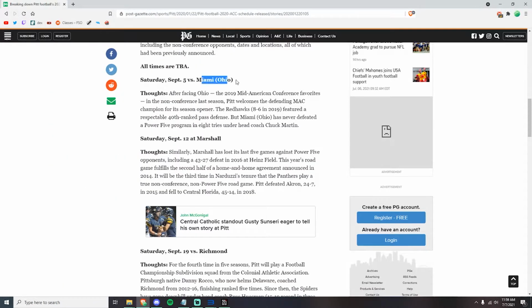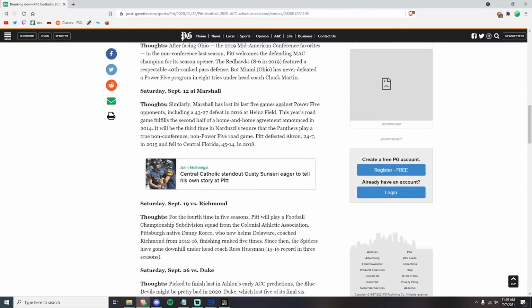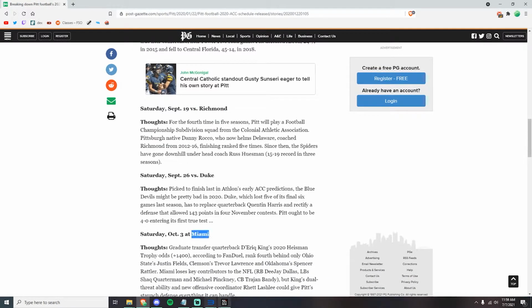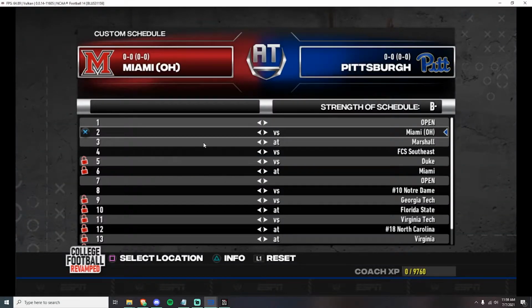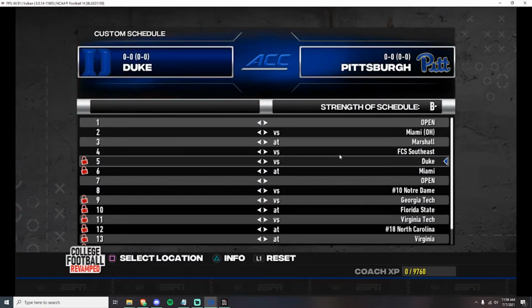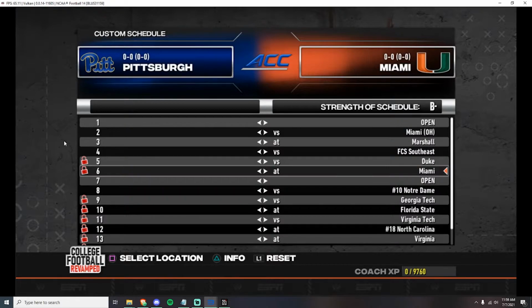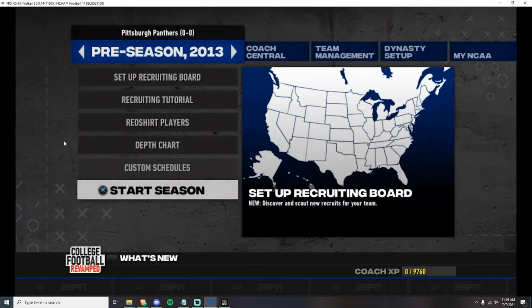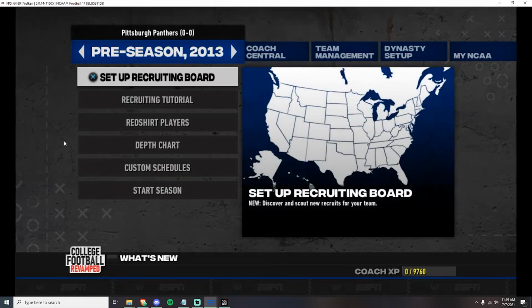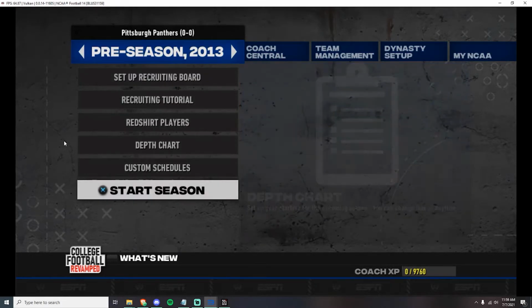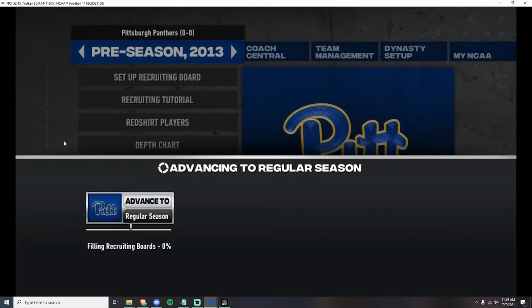And you can see Miami, Ohio, Marshall, FCS team, Duke, and Miami. So that's the custom schedule. So now we're all set, actually, to start the season. Obviously, you're going to want to set up your recruiting board by targeting certain players. You're going to want to redshirt and set your depth chart, but for the purposes of this, we're just going to go to the regular season.